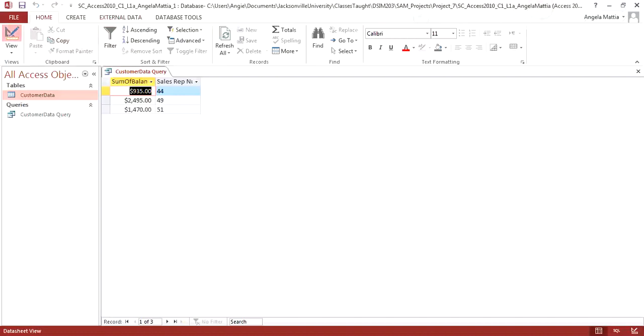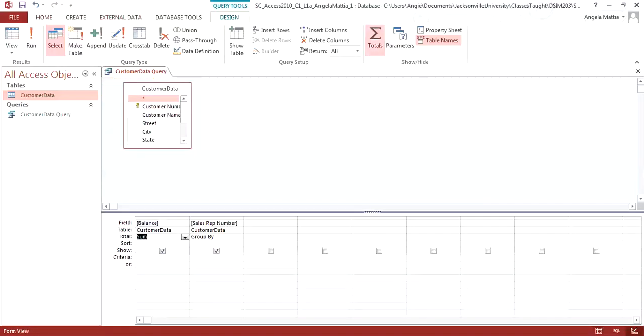Okay, I'm going to go back. All right, now I'm going to go ahead and add another field. I'm going to add city. By double clicking, it adds city. I'm going to run it.